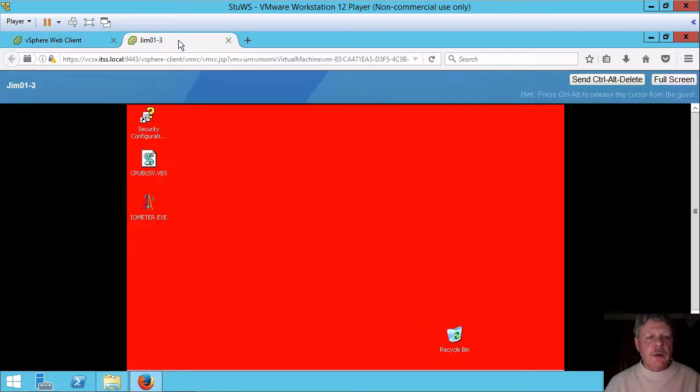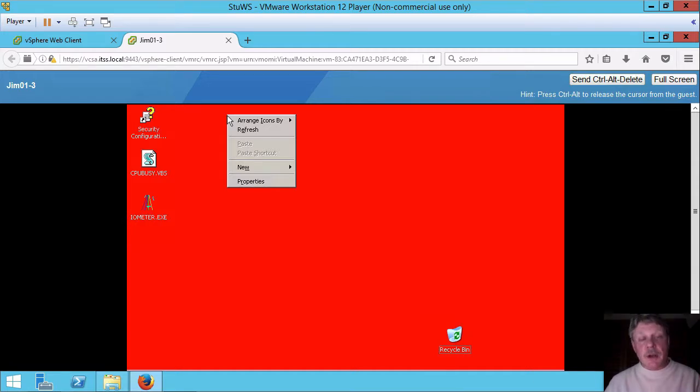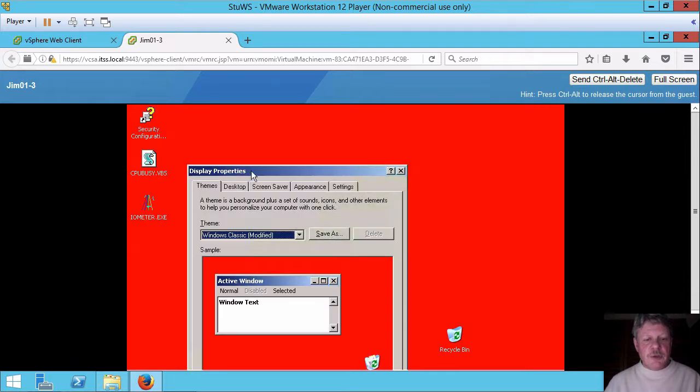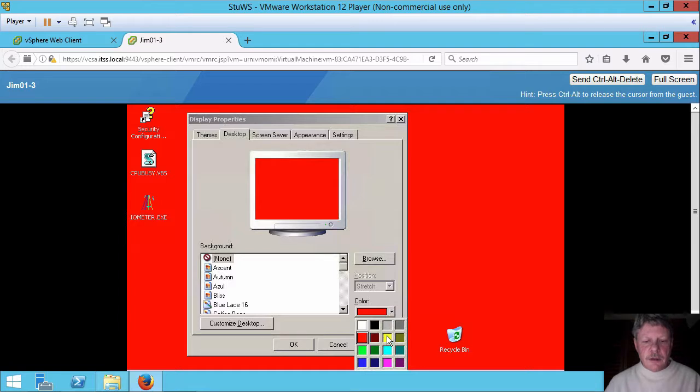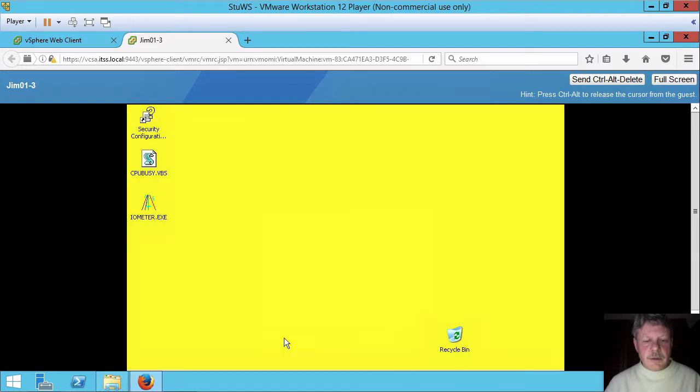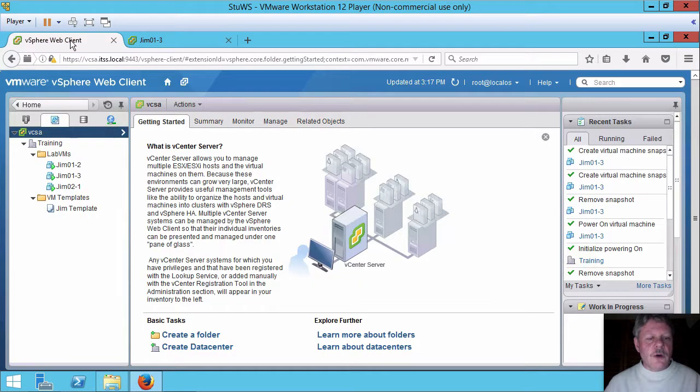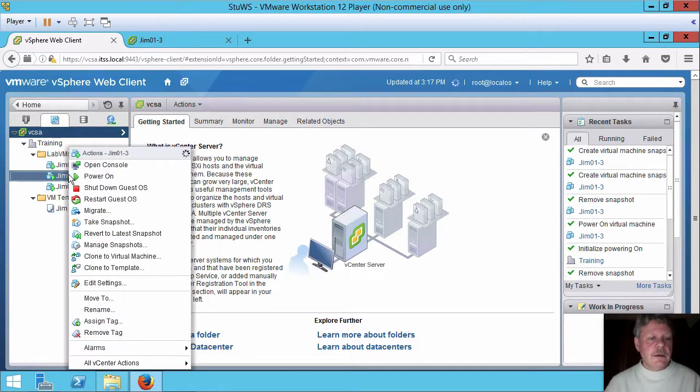Go back over here into our VM. Once again, I'm going to change the screen background. So the starting state of the snapshot, the screen is red. I'm going to change some properties again. Desktop, color, make it yellow. Say OK. Certainly is bright. I go back over and say now I've got a snapshot that started red. Right now the state is yellow. I'm going to take another snapshot so I can preserve that yellow state.